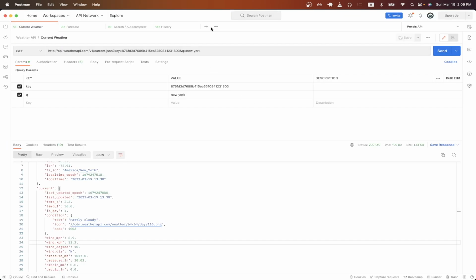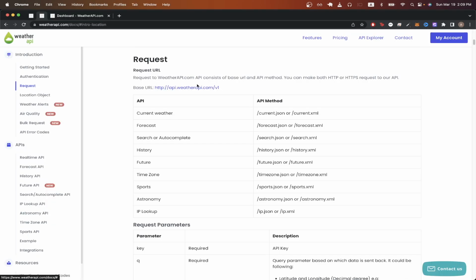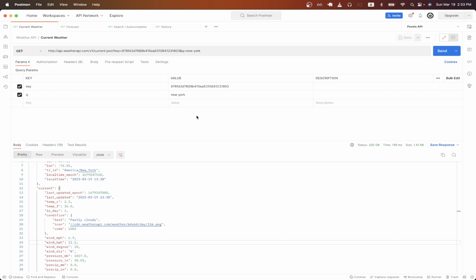Switching to Postman, I just created a new request by clicking the plus icon here, making sure it's a GET request. And in the input box, I just pasted in the base URL that you see here, followed by the URL here to tell the API that we want JSON format. Then I just added my API key by adding a new query parameter. Here I added key, and the value is going to be the API key that we copied earlier. And the next query parameter is just q, which is the city that we're searching for. So in this case, that's New York.